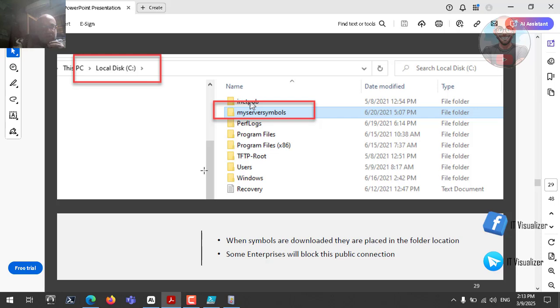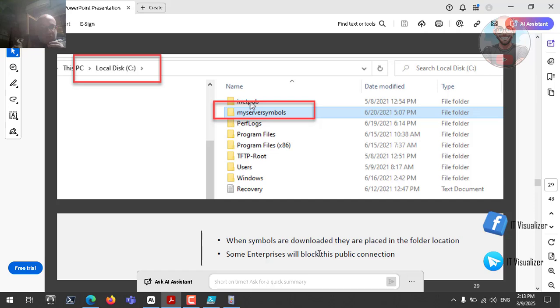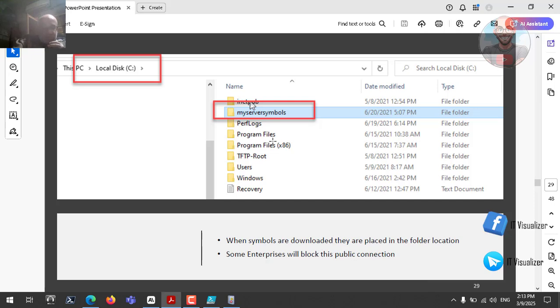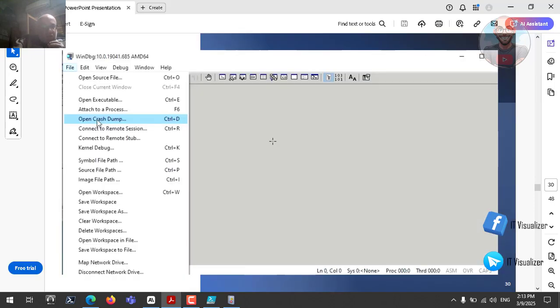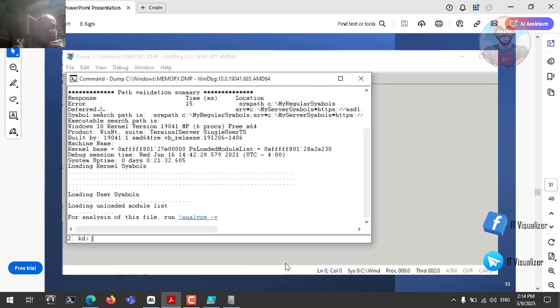Okay, when symbols are downloaded, they are placed in this folder location. Some enterprises will block this public connection, so you may not be able to analyze. Then after downloading the symbols, so you can read the file, tell it to open crash dump, and okay, this is the dump file. Run analyze -v, press analyze -v, and it will analyze the file and give you some info about the problem, who is causing the problem.